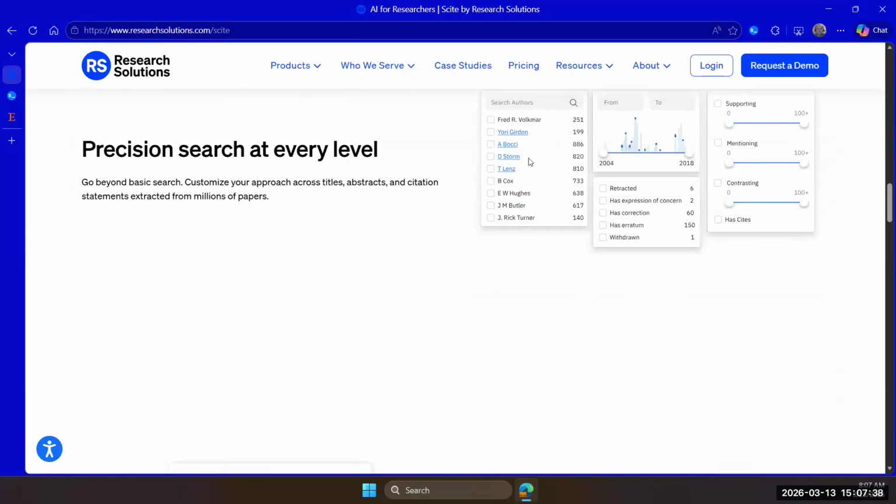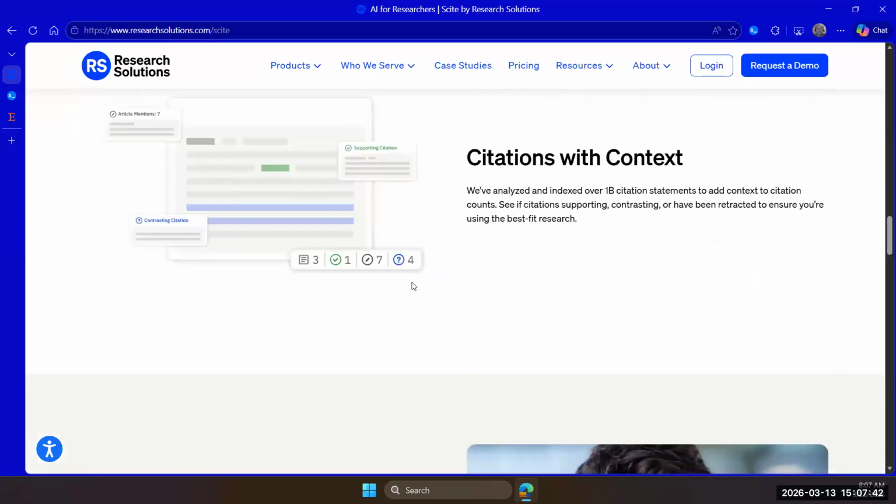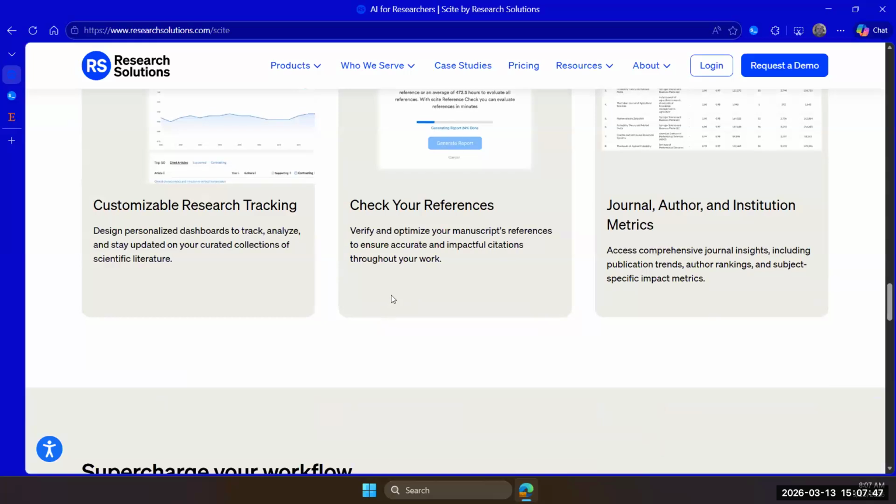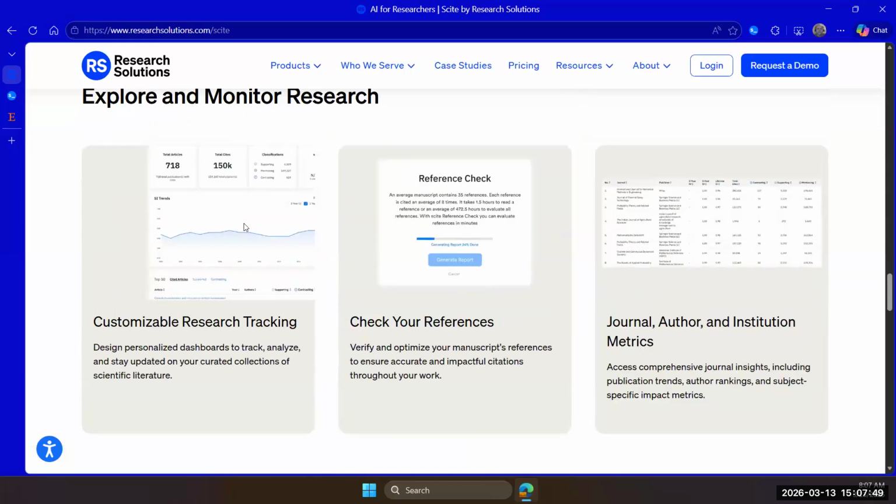Precision search, again, indications that you can limit your search and filter. You can track research with a dashboard. I will show that in detail as well.